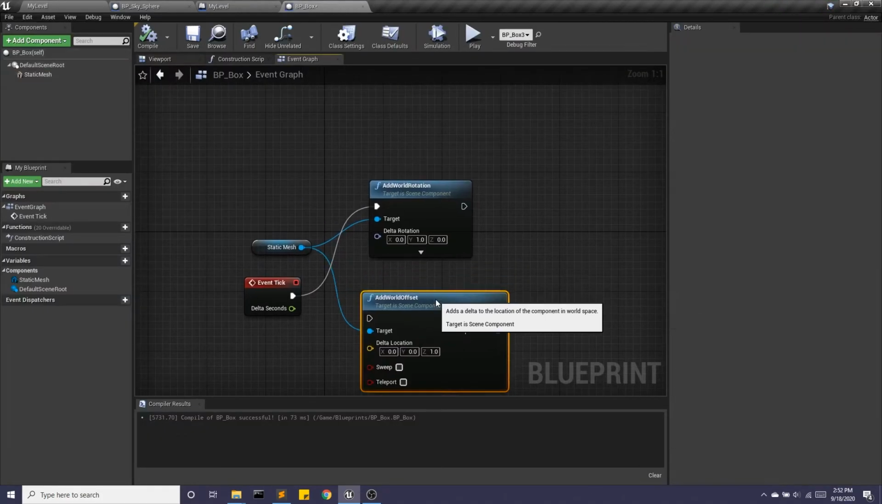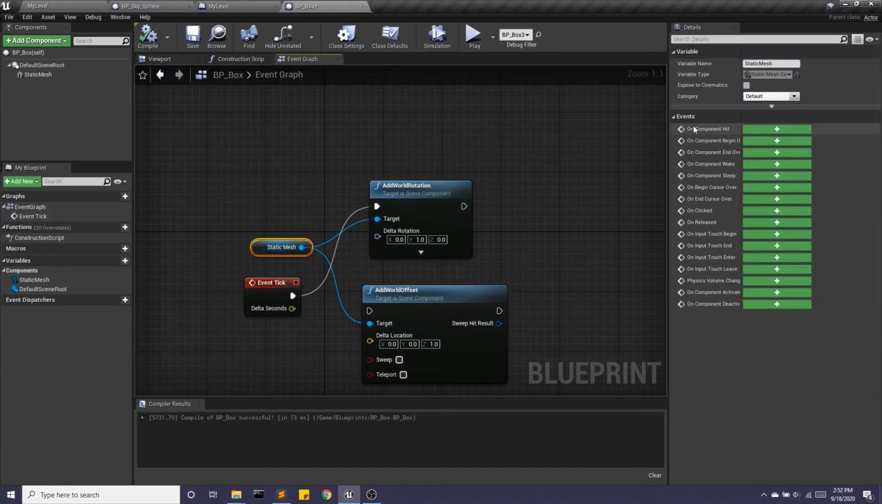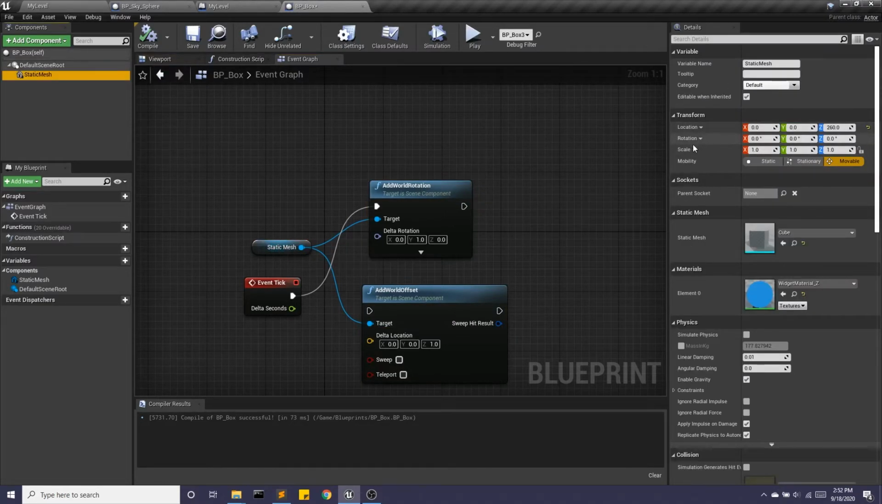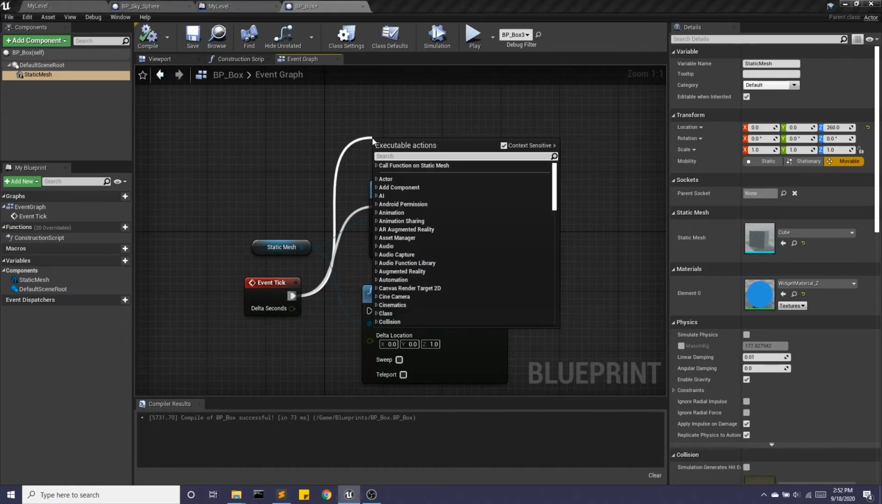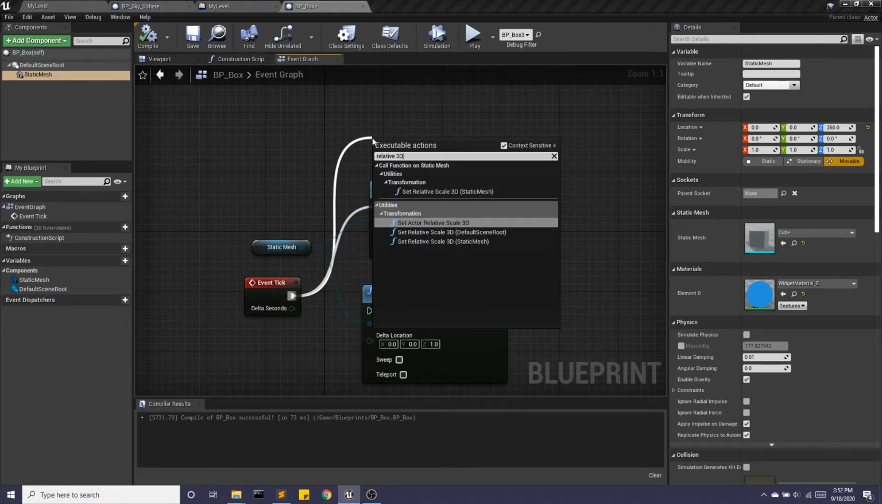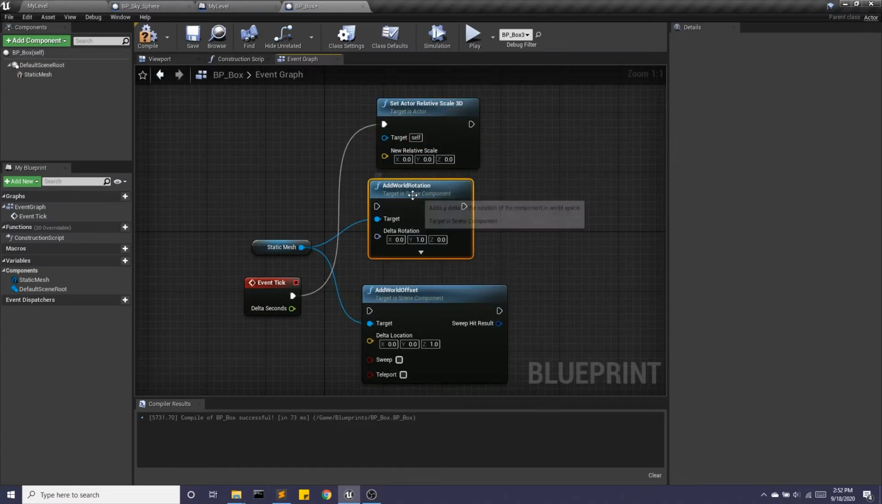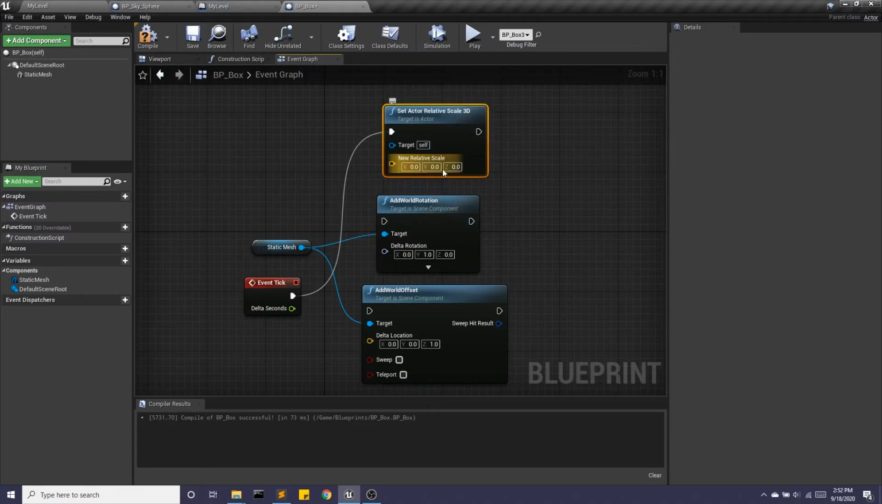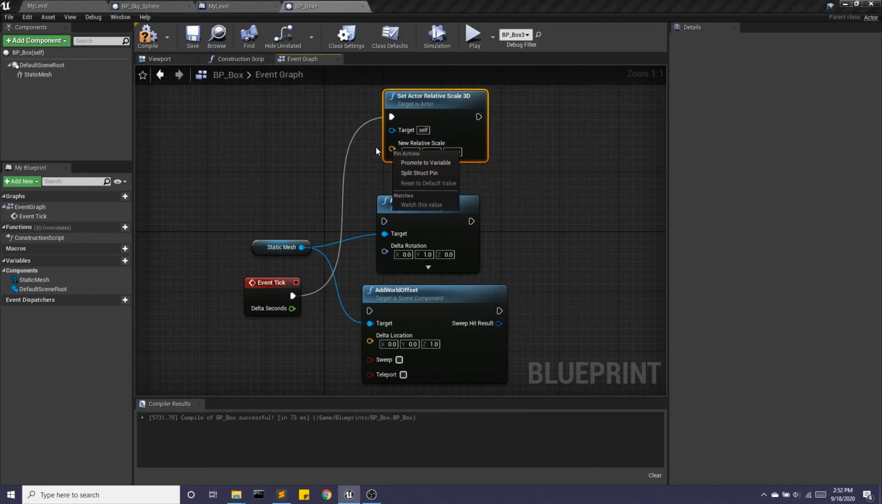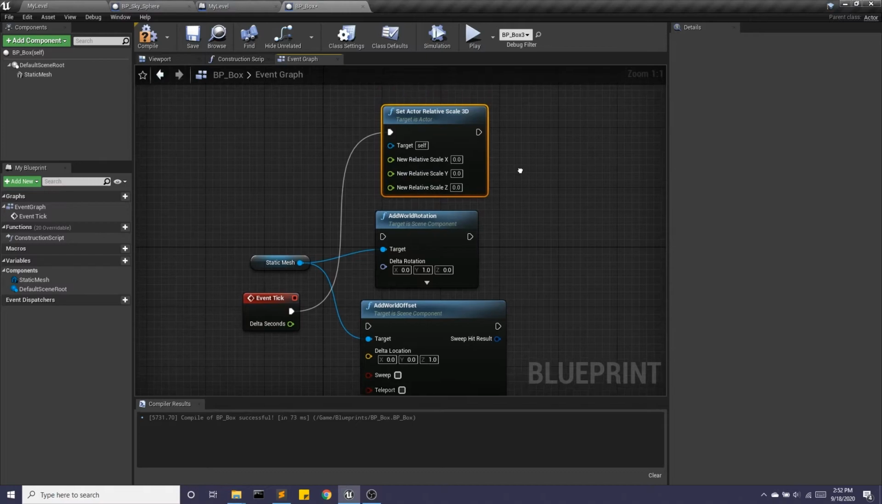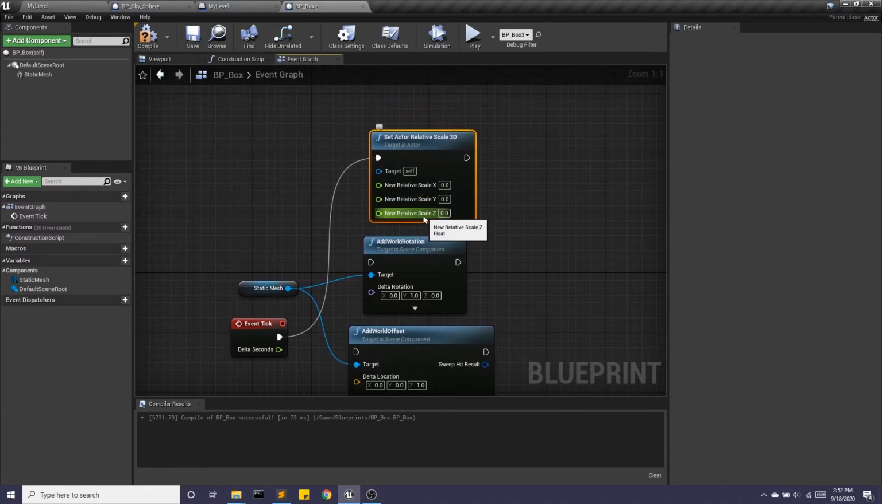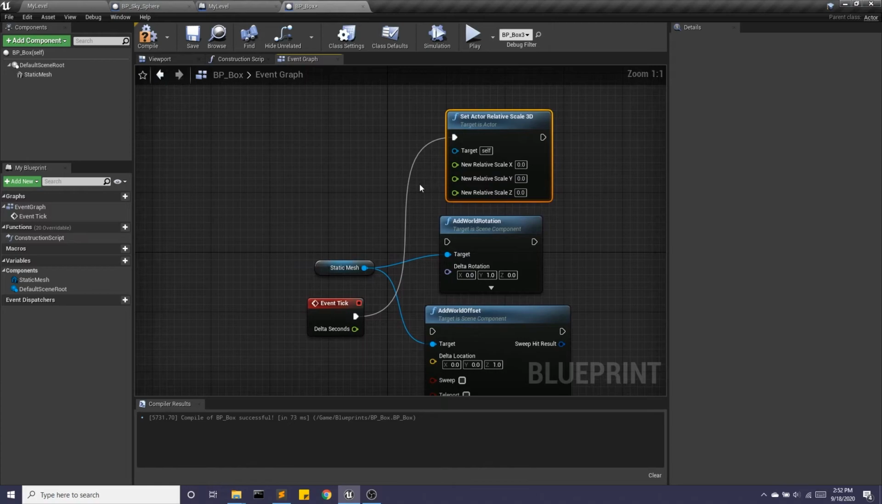And of course, because we're doing the transforms, we did location, we did rotation, let's try scale. So we don't have add world scale. What we're going to do instead is relative 3D scale. This is going to set a new scale for our target. So let's split this up. So now we have access to the X, Y, and Z individually, and we'll make this a little chaotic.